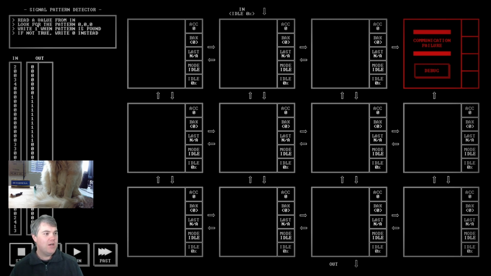Okay, so read a value from in. Look for the pattern 0, 0, 0. Write 1 when the pattern is found. If not true, write 0 instead. Okay, so I want to read 3 things in. Oh, interesting. Okay, so I want to read 3 times in. If all 3 are zeros, then we're good to go.